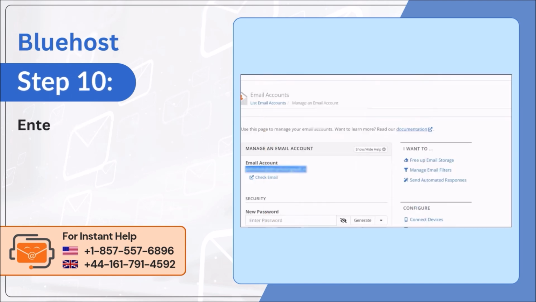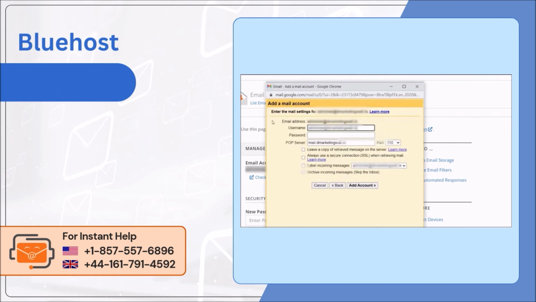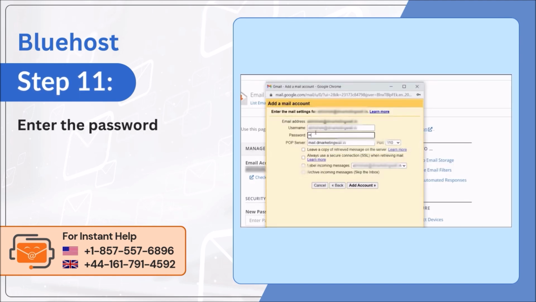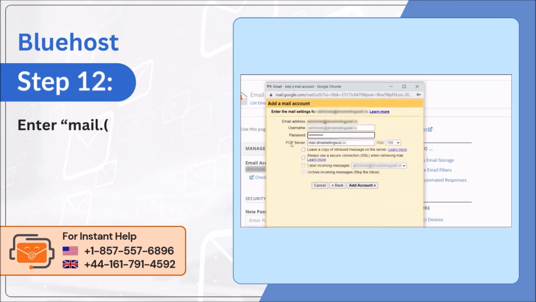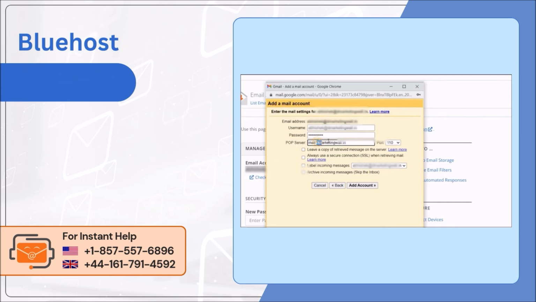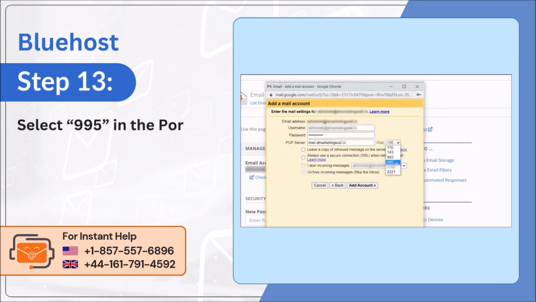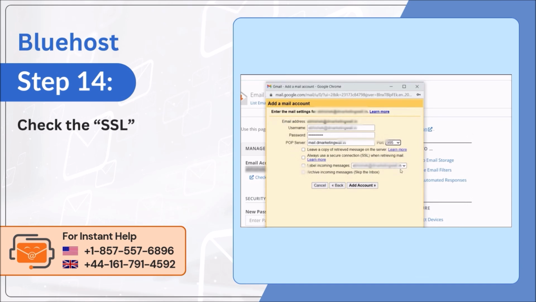Step 10. Enter your email address again in the username field. Step 11. Enter the password. Step 12. Enter Mail, your domain name, in the POP server field. Step 13. Select 995 in the port. Step 14. Check the SSL and Label Incoming Messages options. Step 15. Click on the Add Account button.